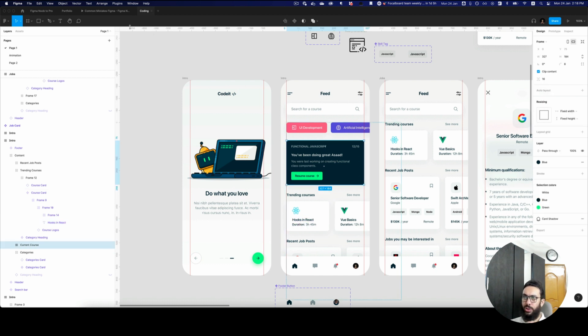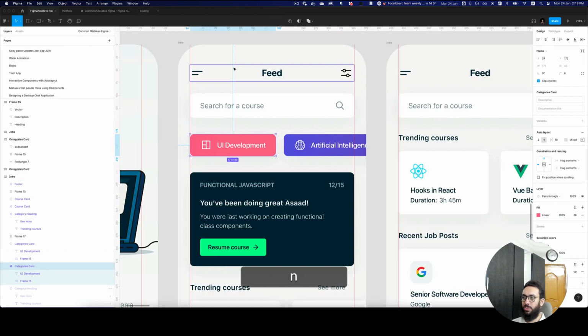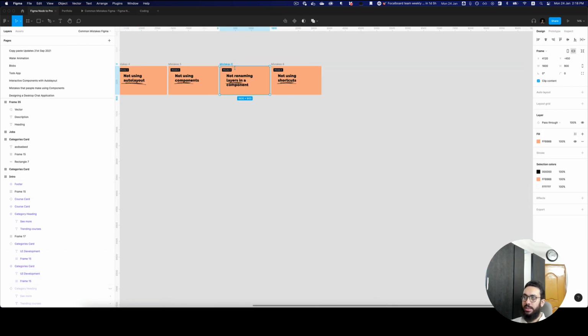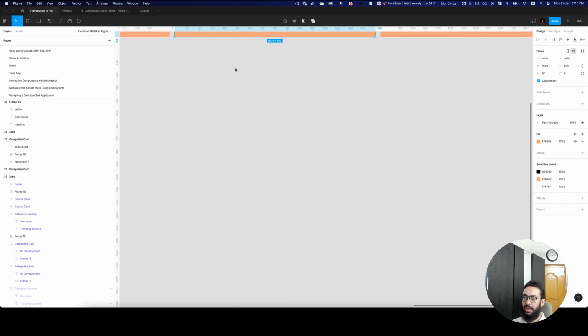So definitely do use components, and I'm going to again attach mistakes that people actually make when they're creating components, and I'm going to attach a video on the screen as well for you to have a look at. So that's one. And then obviously one more problem is not renaming layers in a component.